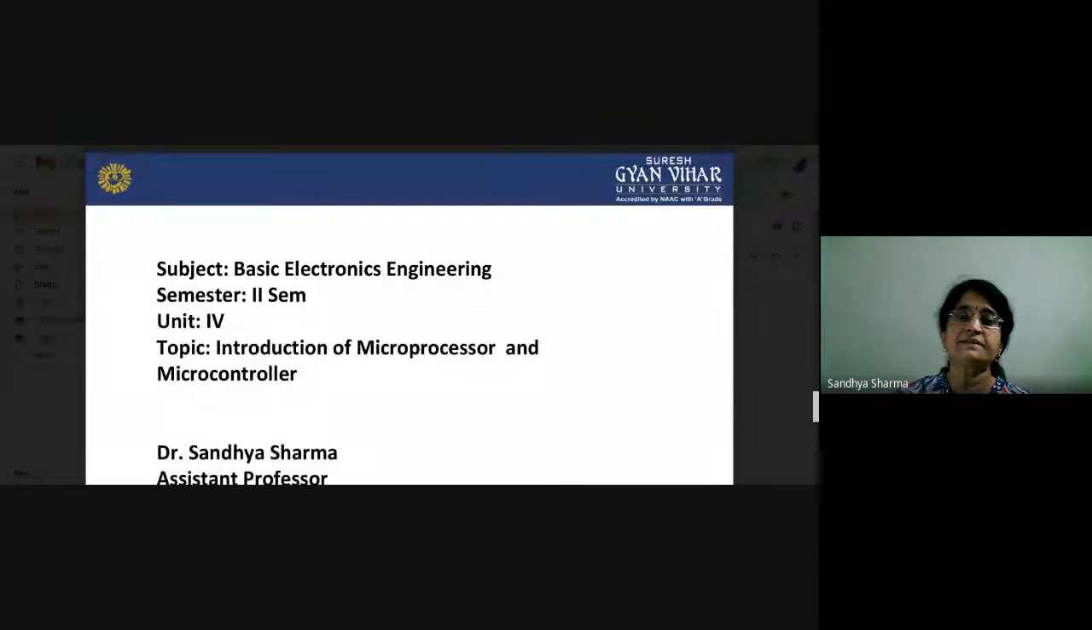Today we will discuss the basic introduction of microprocessor and microcontroller. In our previous lectures, we have seen flip-flops and counters, how we can design a flip-flop, and with the help of flip-flops, how we can design a counter. So in our fourth unit, there is a basic description of digital electronics and microprocessor-based systems. First of all, we will talk about the microprocessor.